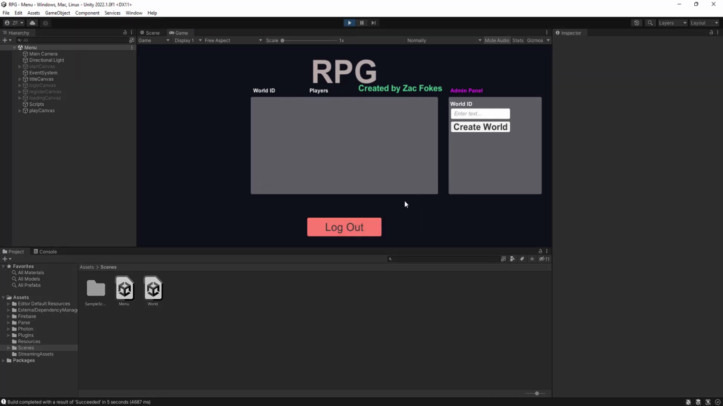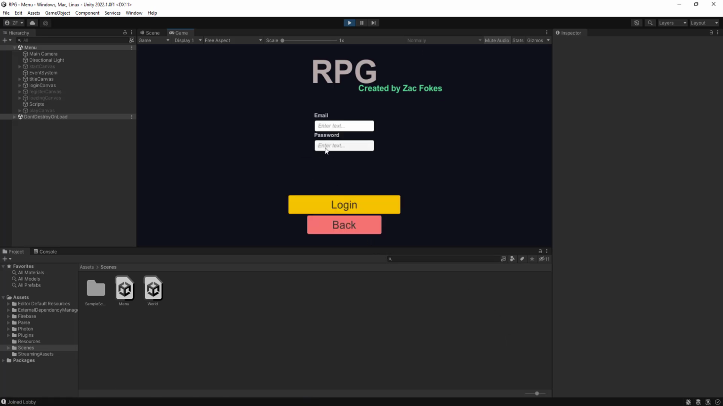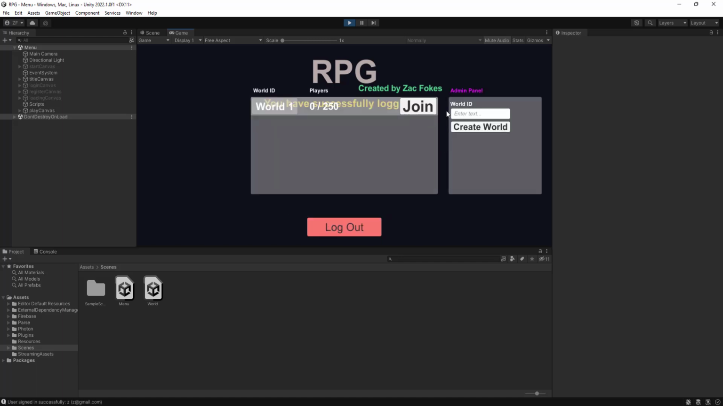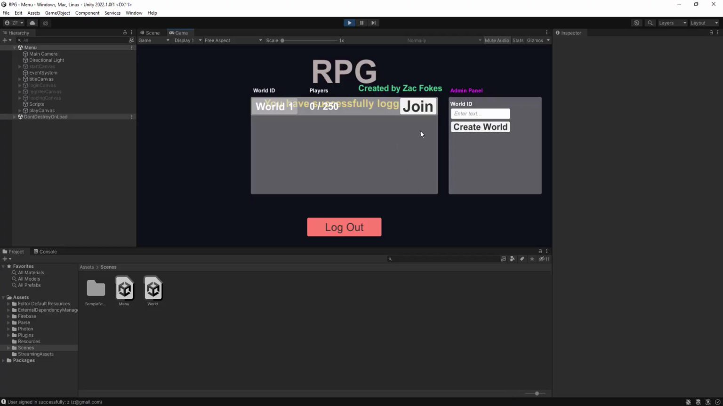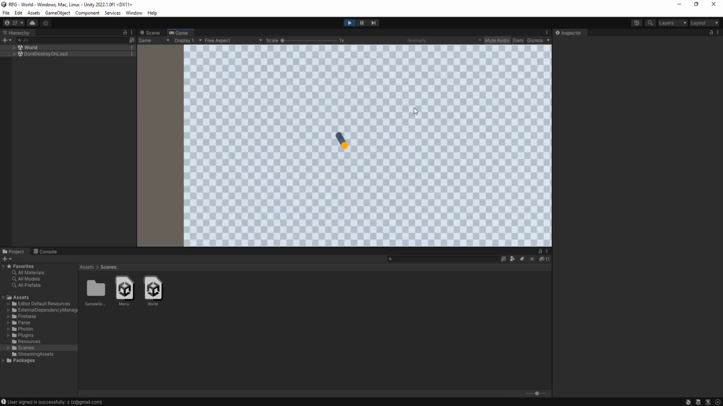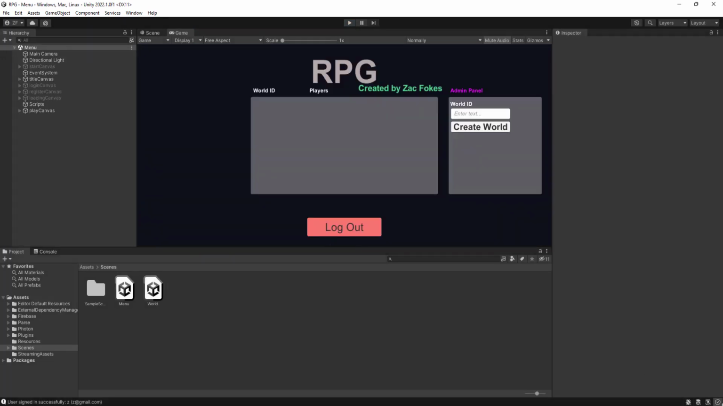Looks like we've got an error. Zero.com, 102. No, it connected. It connected, so it just didn't load into the scene. Alright, so we click join. And we're in.